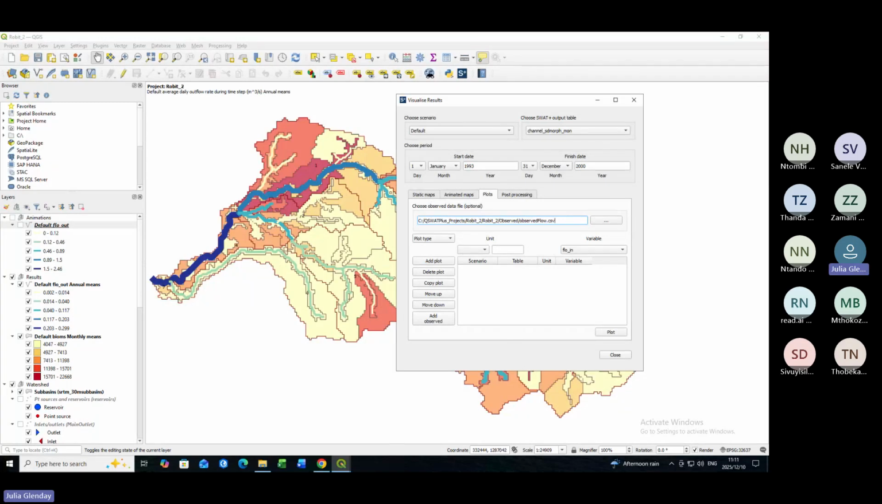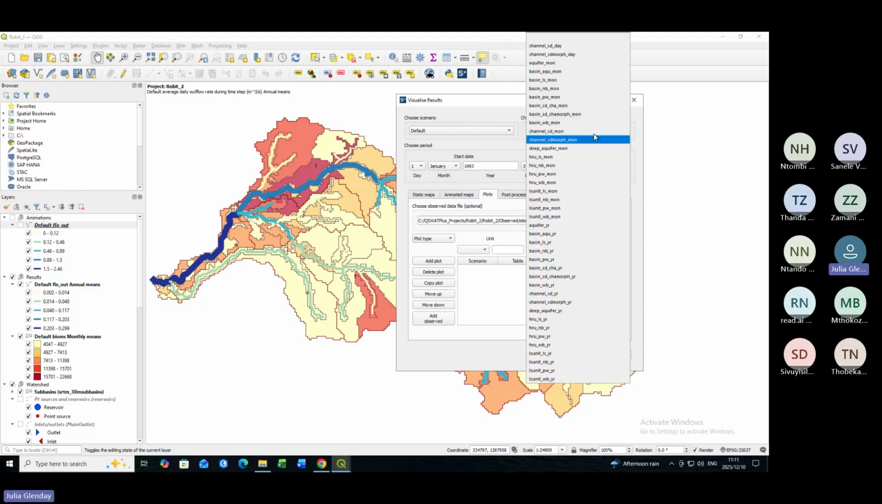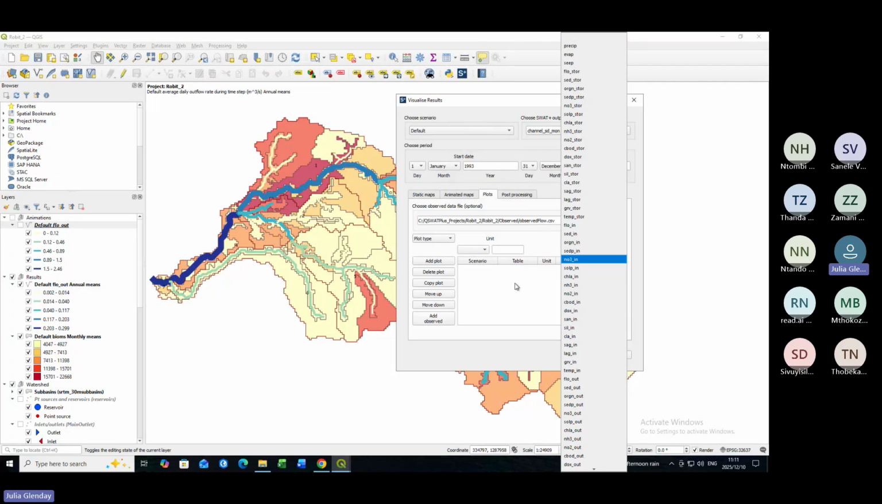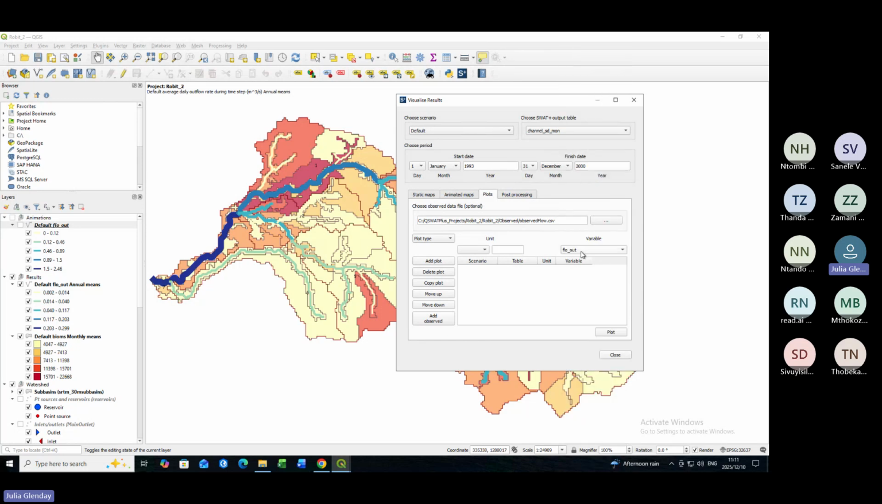So then we want to add the value that you would compare to it. Say SD monthly. SD morph and SD monthly both have the flow out in it. This one has more in it. Flow in, flow out is all the way down here. So we pick flow out. It's a monthly time step. Our observed data is also a monthly time step.